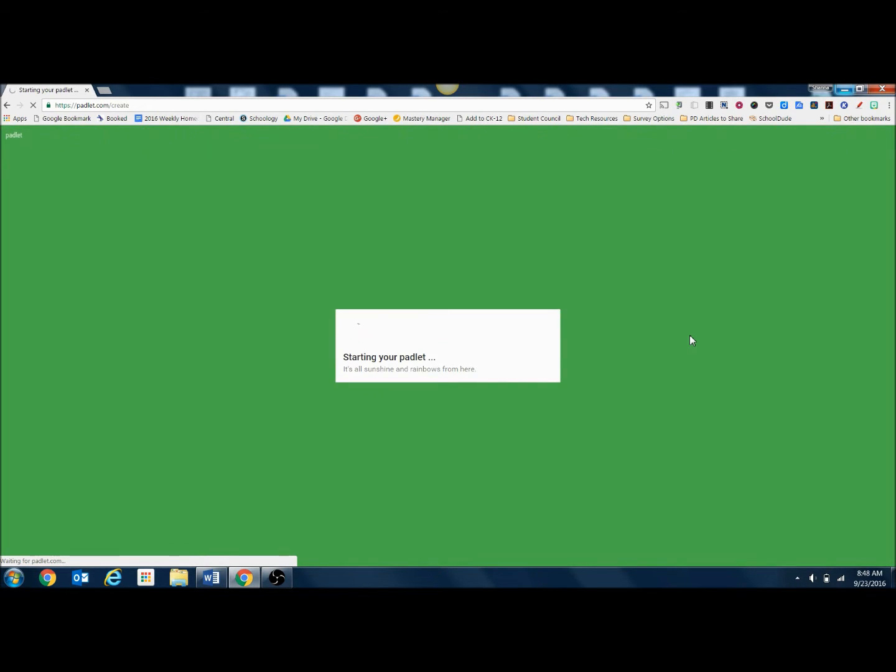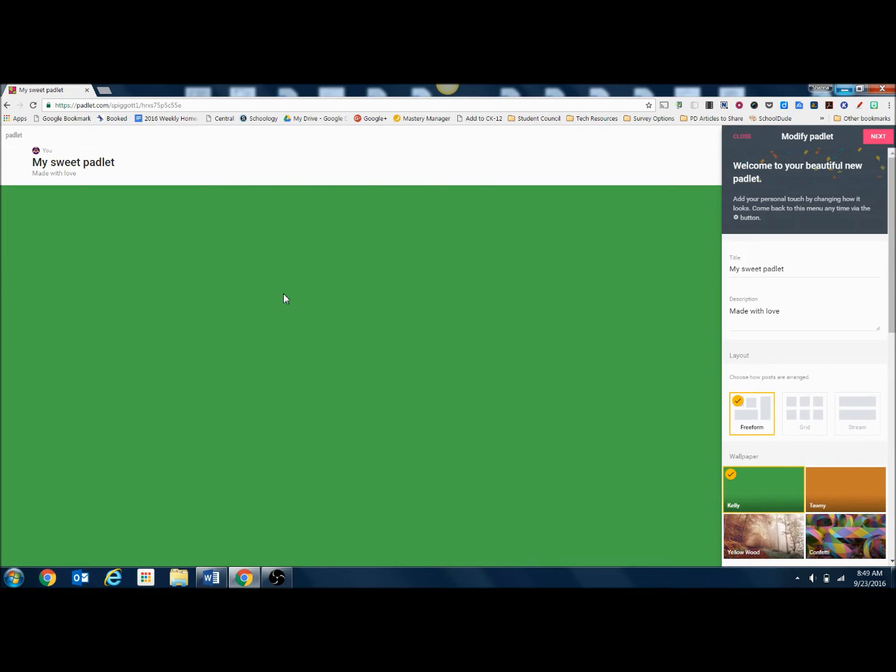Once we click on New Padlet, it's going to open us up to a blank board, and we can use this right panel to kind of customize it for our class. So we're going to change the title. And you can give it a description.